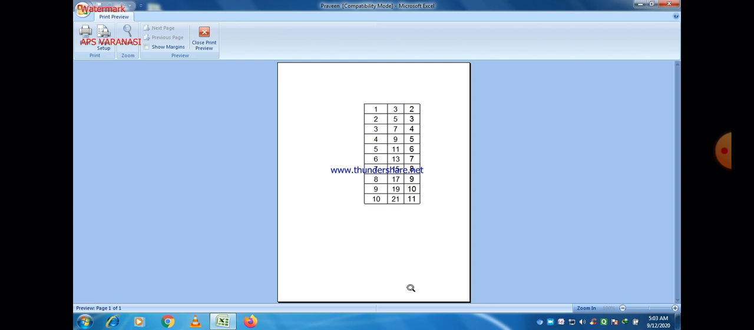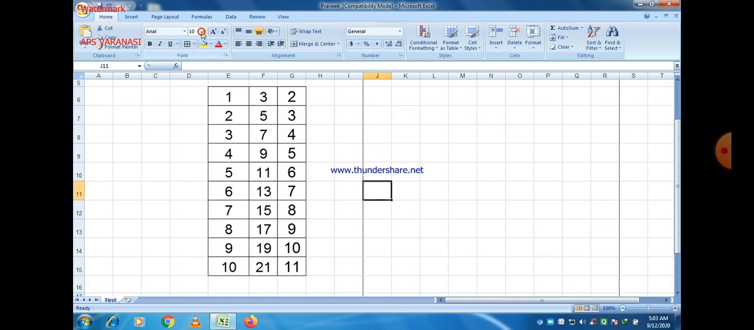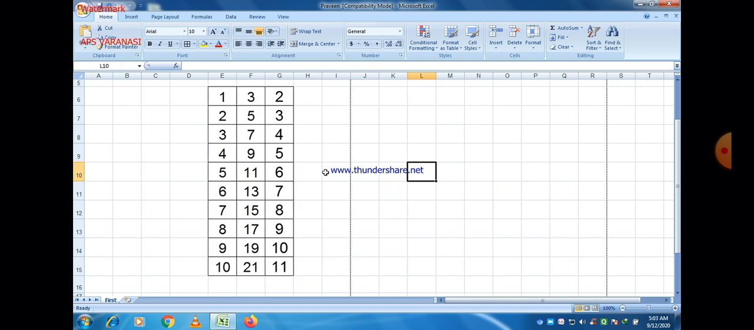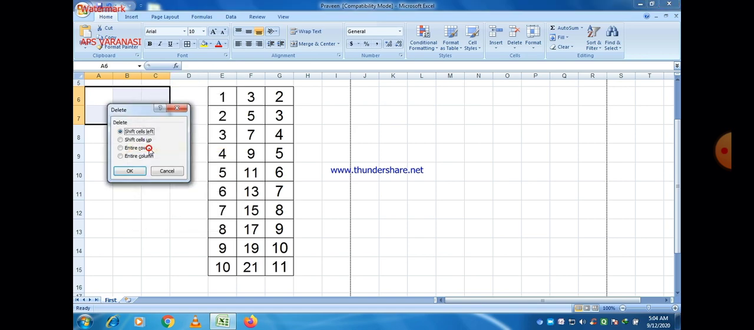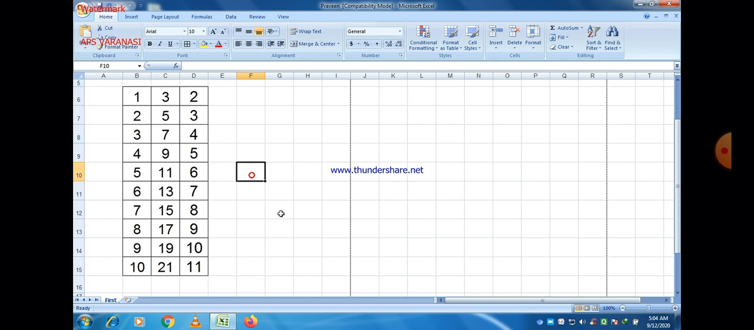Now you can see the print preview here. That is a print preview. Here I select these rows and the border, so the border is there. If I want to delete a certain number of columns, then select those columns and delete. Go to the delete option by right-clicking the mouse.